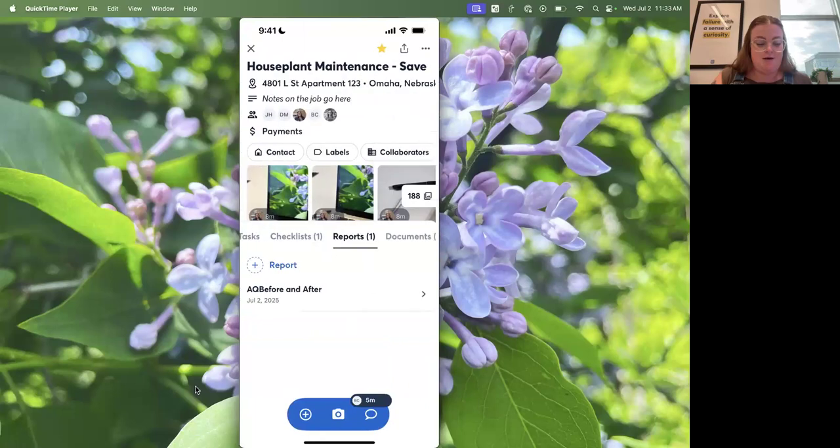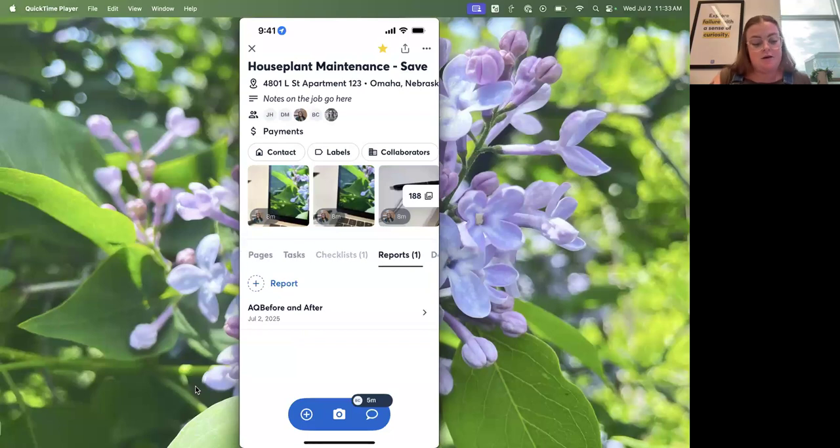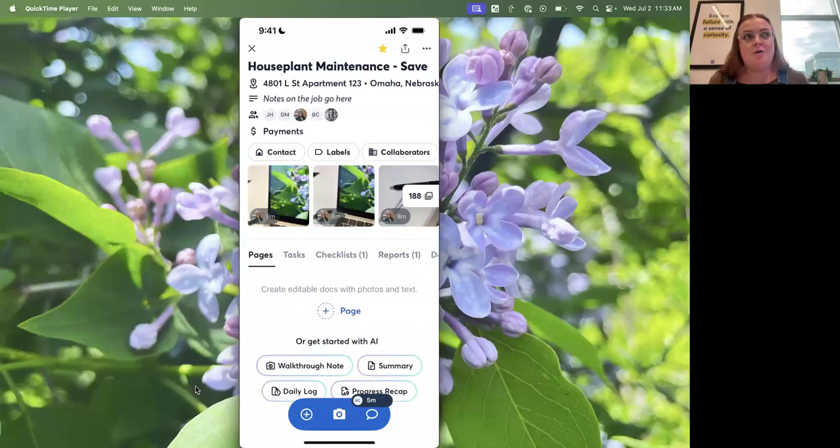Other thing I want to dive into here is pages. So we'll kind of briefly go over pages as well. Pages is going to be similar to reports. You can add your photos, you can add your notes. It's just going to be a little bit of a different layout. So I'm not going to create a page today. I want to point this out to you guys so you can kind of see how it looks.